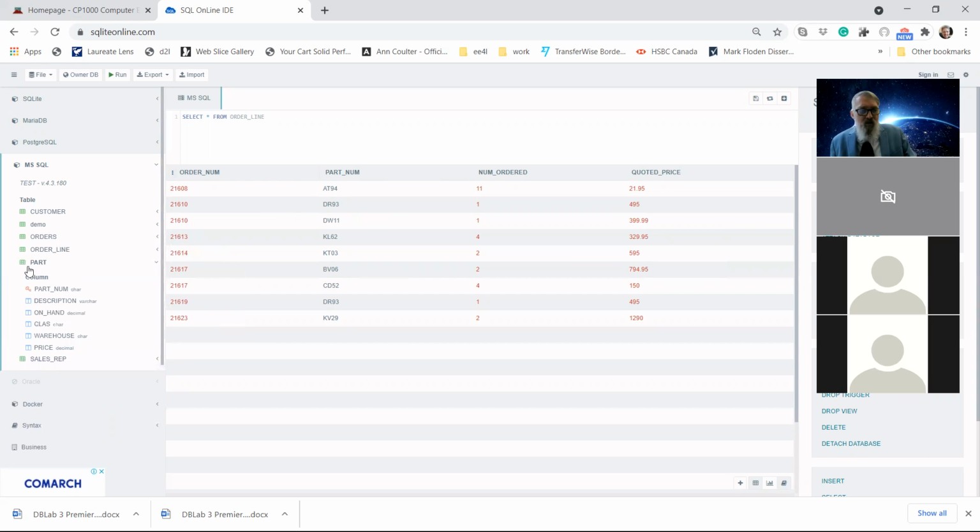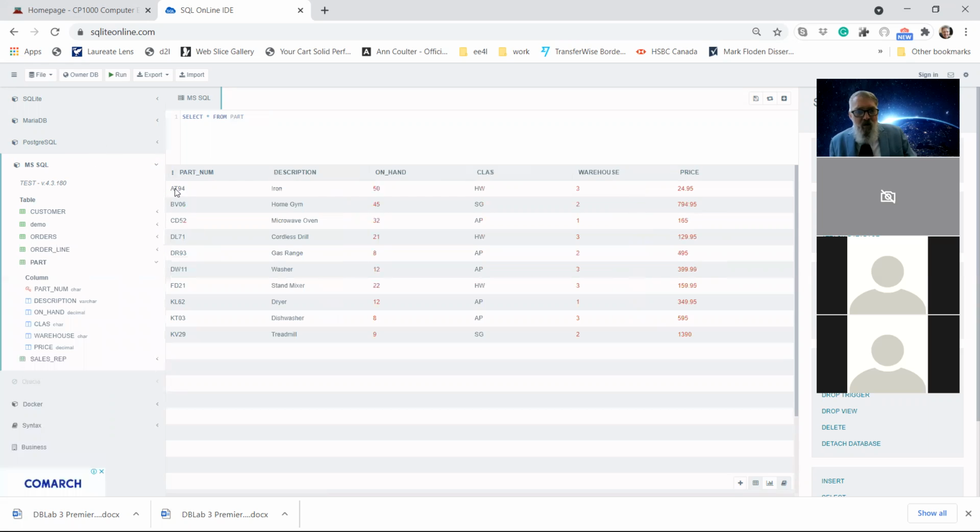Let's look at the part table. So the part number, we have it here as our unique identifier. That's the primary key for the part table. So if the order included this part number AT94, then these things we know about it. It's called iron, and there's 50 on hand, and it's a class of HW, which is probably hardware, and it's found in warehouse 3, and its price is that much.